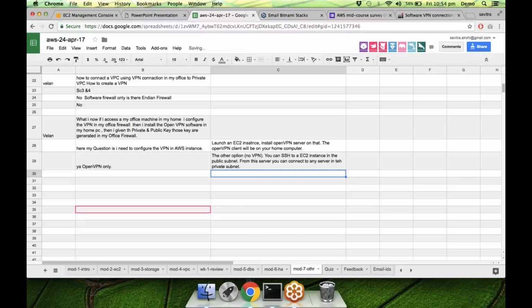Okay, so this way also you can do it, right? This is much simpler. This is what I do normally. Okay, I don't use a VPN connection. I just SSH to a server in the public subnet, and then from there you can connect to RDS, you can connect to any other server. Okay, so this is also one option.